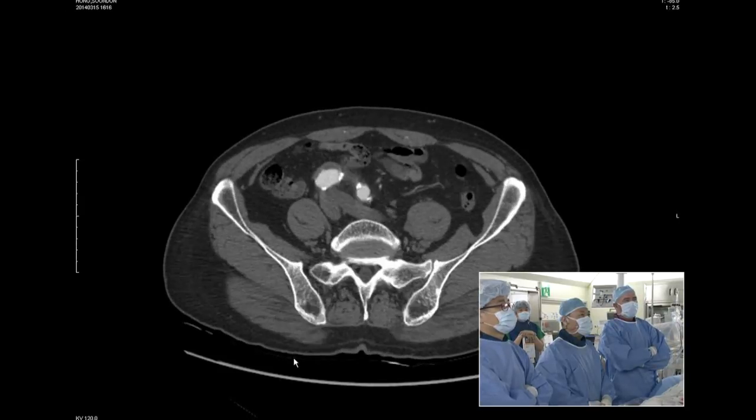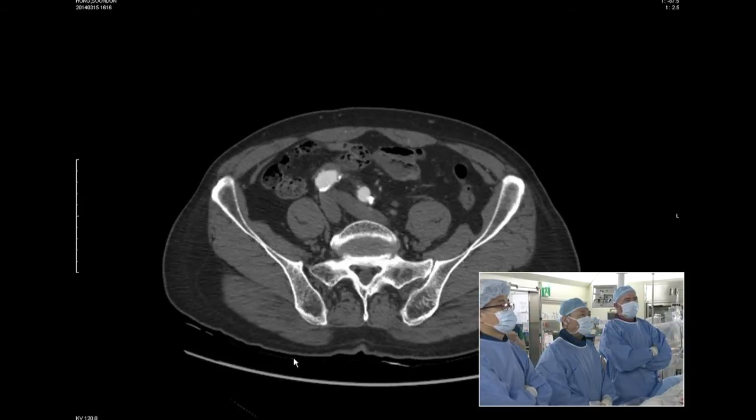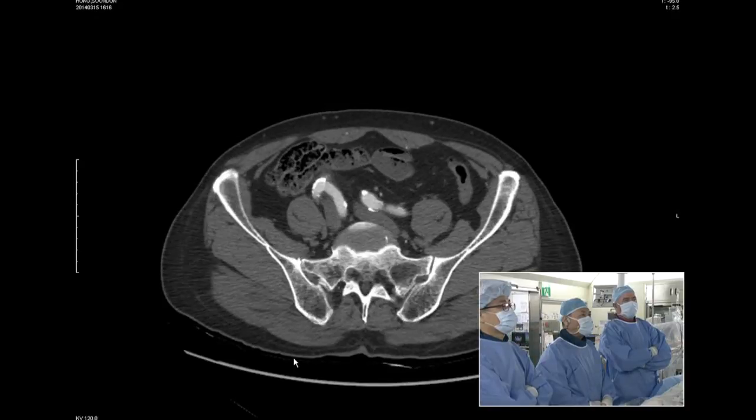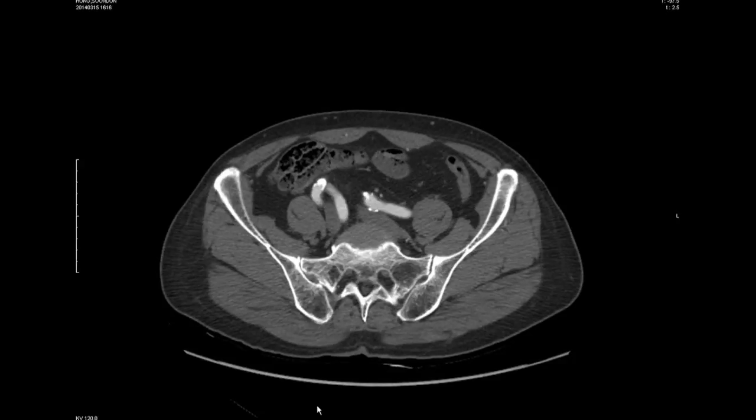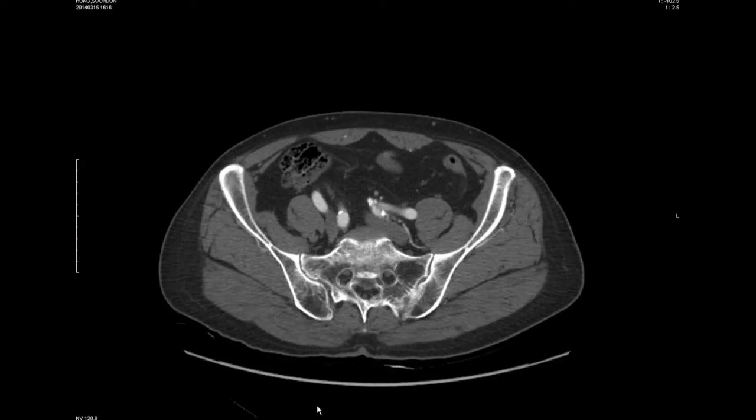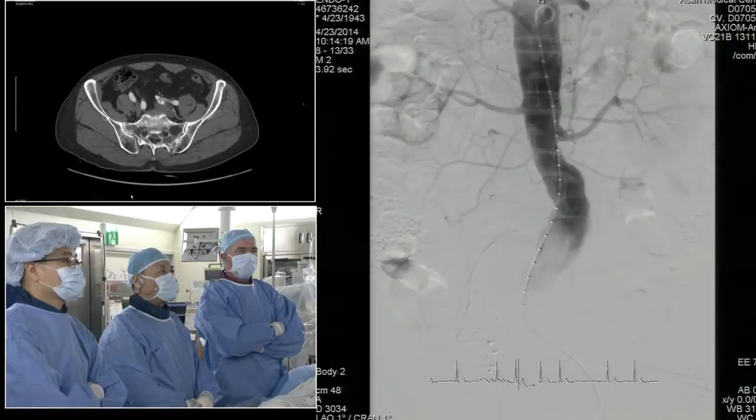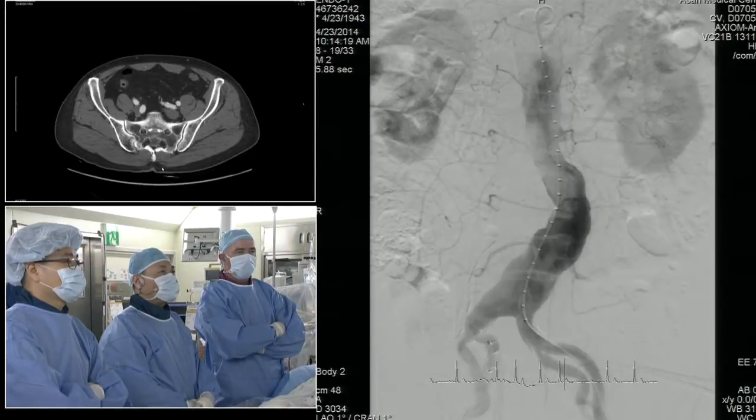And as we scan down, you'll see the right common iliac artery is aneurysmal and very short, really no decent landing zone on the right common iliac artery, but then decent diameters for the external iliac arteries for access in terms of the device delivery.